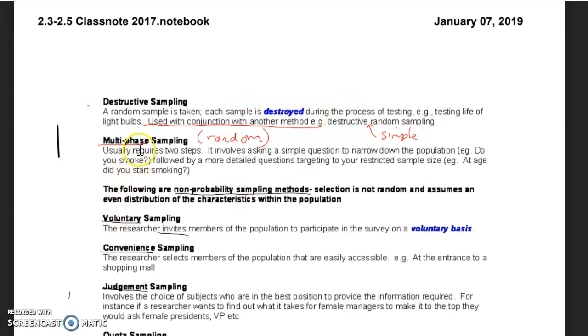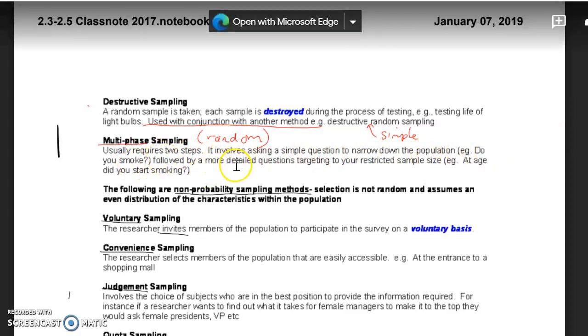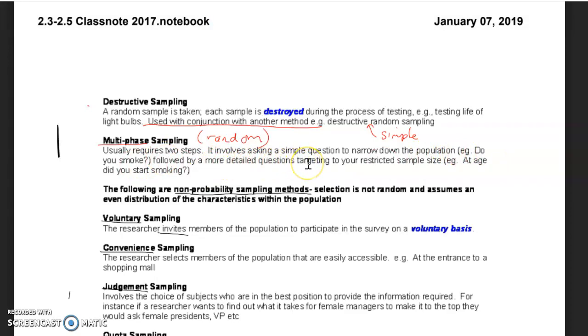Now, another type of sampling, which is a standalone, is called multi-phase random. Usually multi-phase requires two steps. It involves asking a simple question to narrow down the population. For example, do you smoke? Followed by more detailed questions targeting your restricted sample size. At what age did you start smoking?